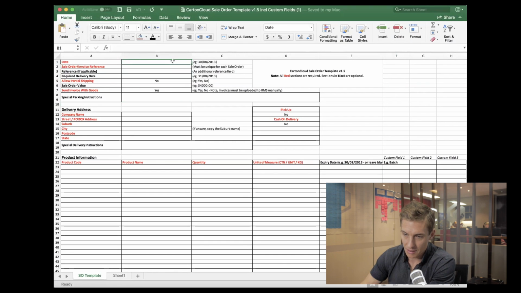So it starts out with things like the date, then the reference number. So this would be the order reference. There's a few other options in here, like do you want to allow partial shipping? So should the order allow it to only send out some of the goods rather than the whole thing at once? Coming down, you've got the delivery address. So you'd put in the person's name, their street address, suburb, postcode, etc. And then coming down into the product information, obviously you need to tell the system things like which products you want sent out with a particular sale order.